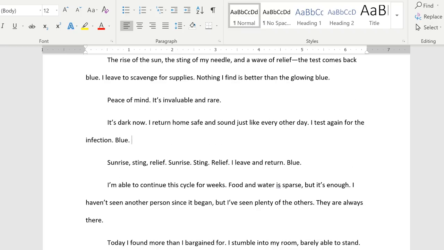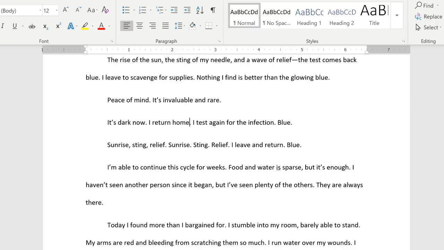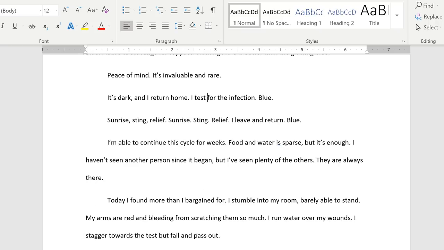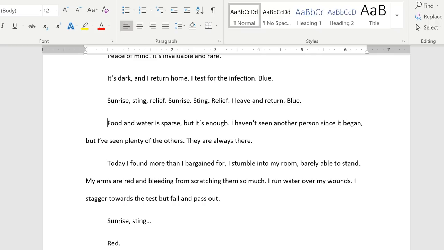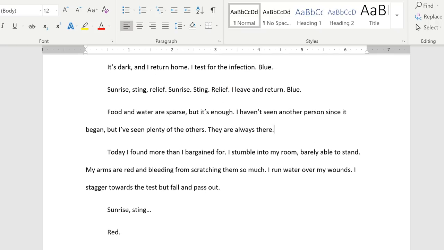We'll put that. It's dark now. I return home safe and sound, just like every other day. Safe and sound is also a cliche, and just like every other day is a little bit boring. So it's dark and I return home. I test again for the infection, blue. I'm gonna take out again. Sunrise, sting, relief. Sunrise, sting, relief. I leave and return, blue. I like that. I'm gonna take out I'm able to continue this cycle for weeks, just because I feel like that's implied. Food and water are sparse, but it's enough. I haven't seen another person since it began. I've seen plenty of the others. They're always there. I'm gonna put something like they are always there.